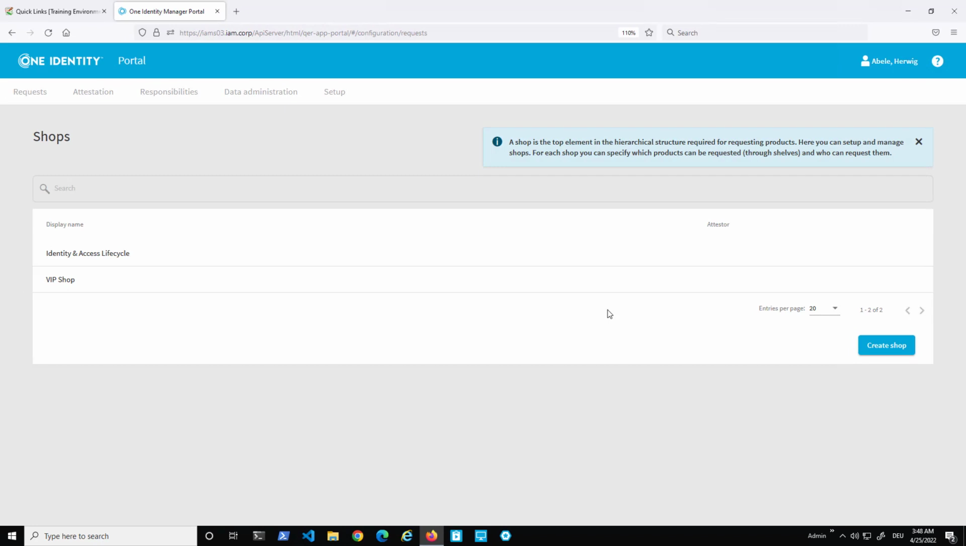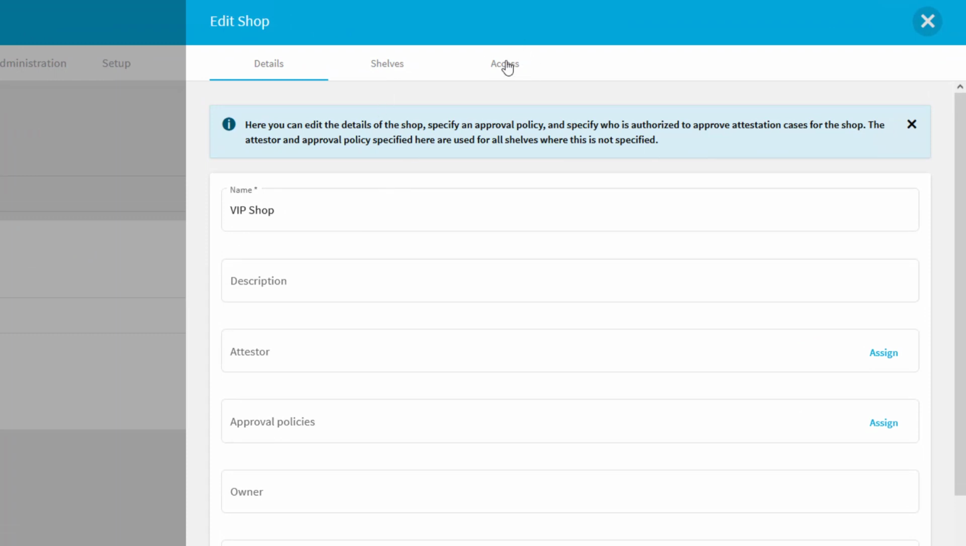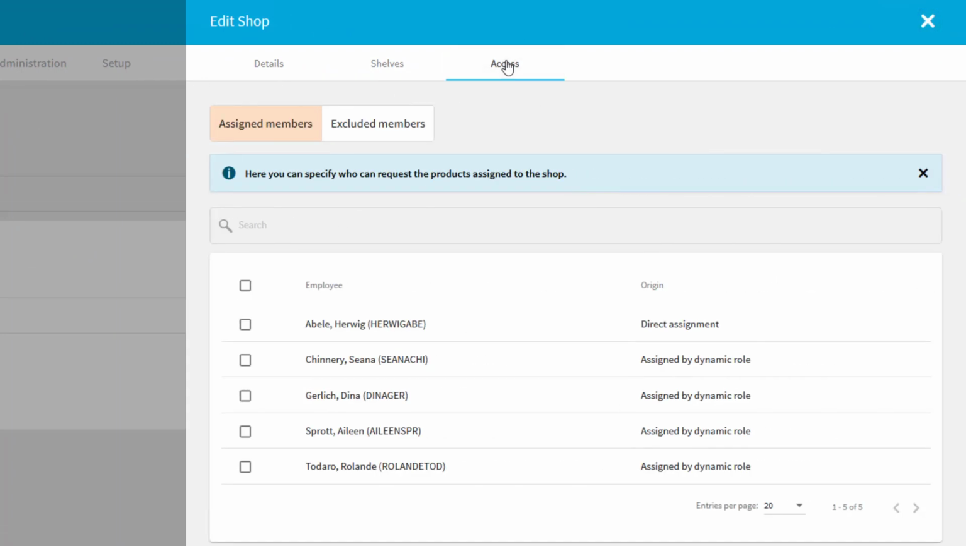We can talk about it. It is a small and tiny tool to edit my IT shop. One last thing you can do with shops is to manage the access of people. Therefore, I just step into my VIP shop again, and this time I select the Access tab. With the Access tab, I see a couple of members. These members are assigned by dynamic role, of course. You can't change dynamic roles here in this tool, not in that version, maybe in the future.